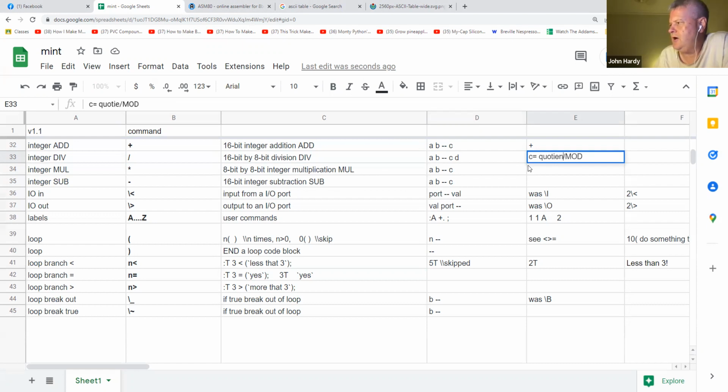Quote... IENT. Yeah, that's correct. It's ENT. I'm pretty sure that's correct. Yeah. And D is the modulus or remainder. Remainder is perfectly fine too.